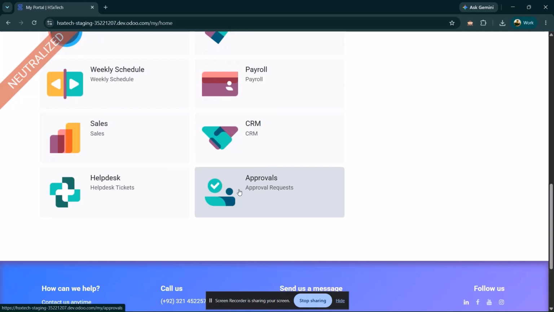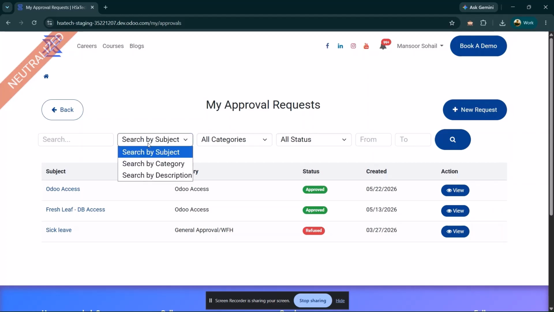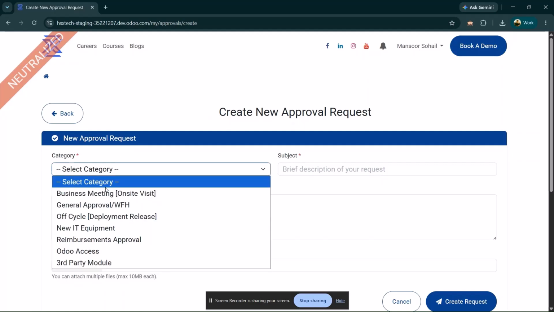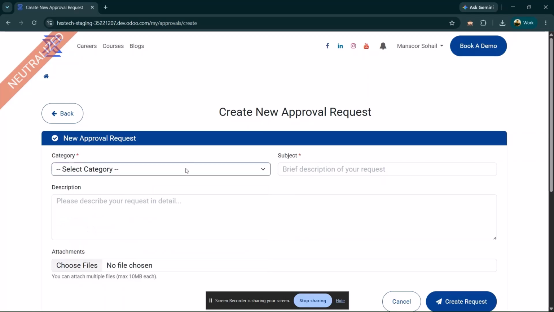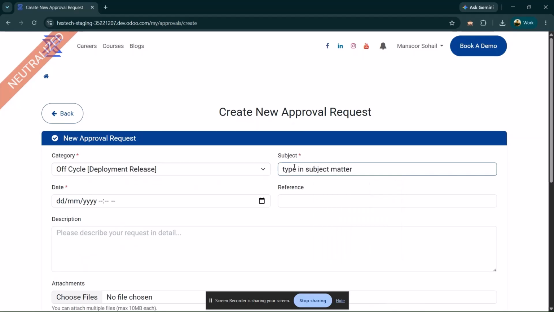It is the approvals module. Okay. In the approvals module, basically you put in an approval for any event that's going on, whether it's an off-cycle deployment, whether you need access to something, whether you need any equipment or sick leave, anything. Okay. So when you click on your new request, you have a couple of categories here. You can go ahead and click on any category. You can type in any subject matter. You can select your date.